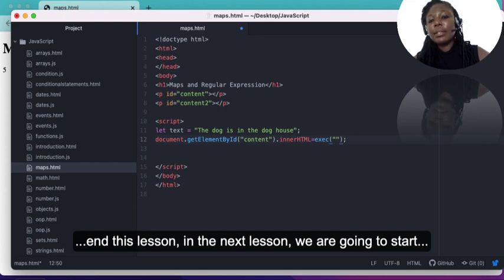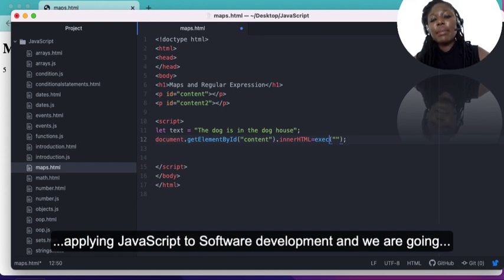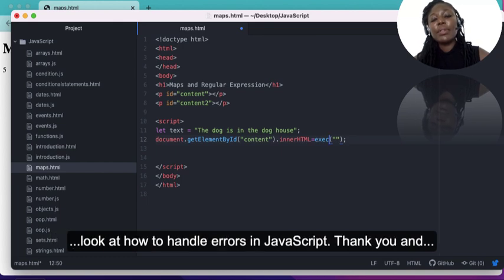In the next lesson, we are going to start applying JavaScript to software development, and we're going to look at how to handle errors in JavaScript.